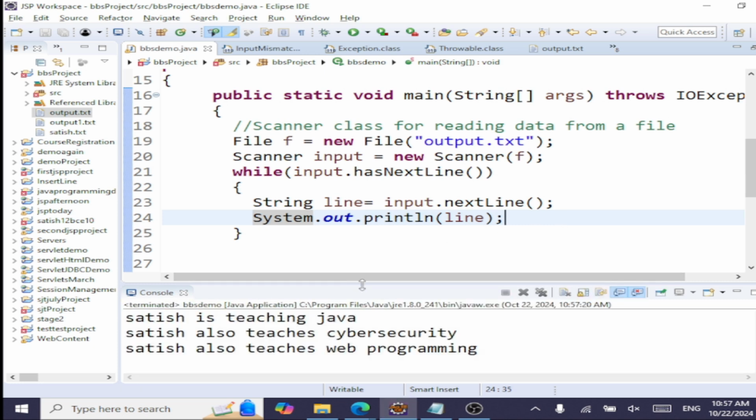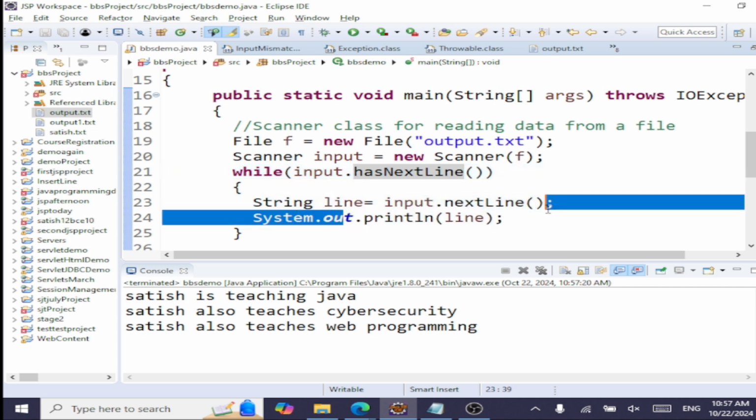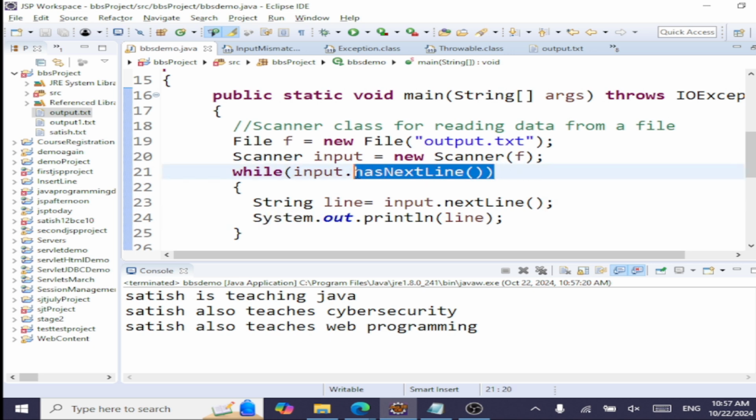Now you can see we have read all the lines from the file. "Satish is teaching Java. Satish also teaches cyber security," like that. For reading every line from the file, you have to run a while loop. Scanner object dot hasNextLine returns true if there is another line in the file to read. That line is mapped to the string, and we print that string out. If there are no more lines to read, this returns false, so your loop ends. You have read all the data from the file. Very simple. Are you all clear with this?